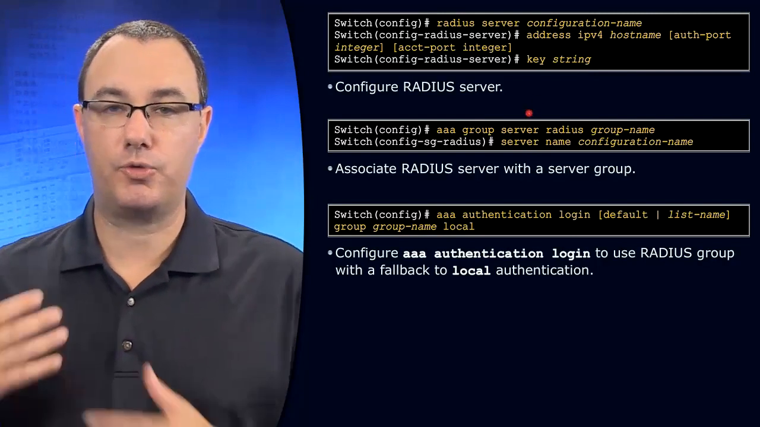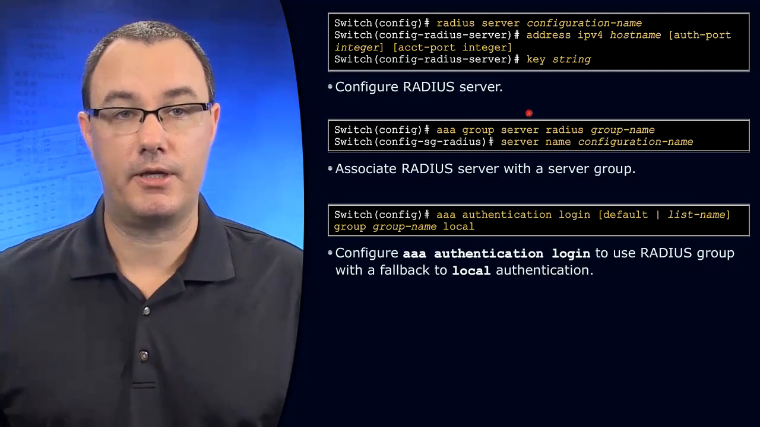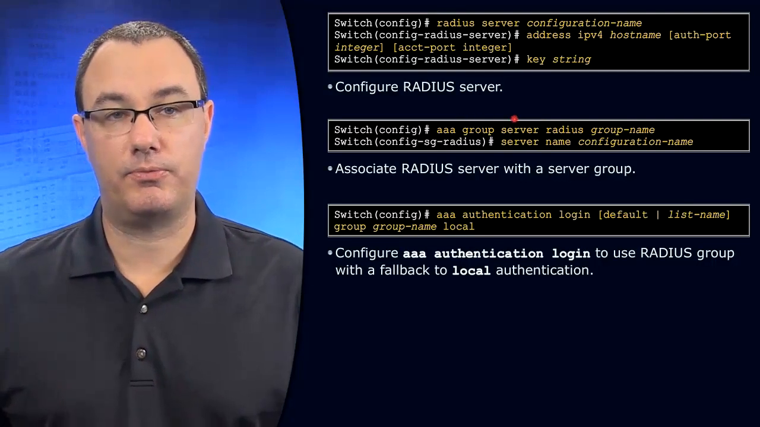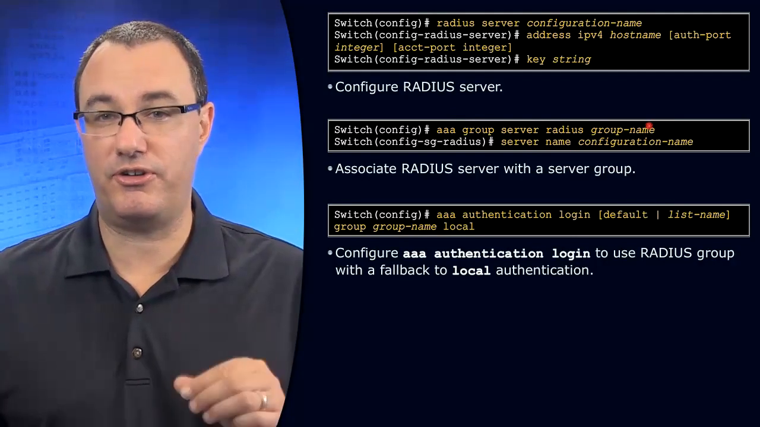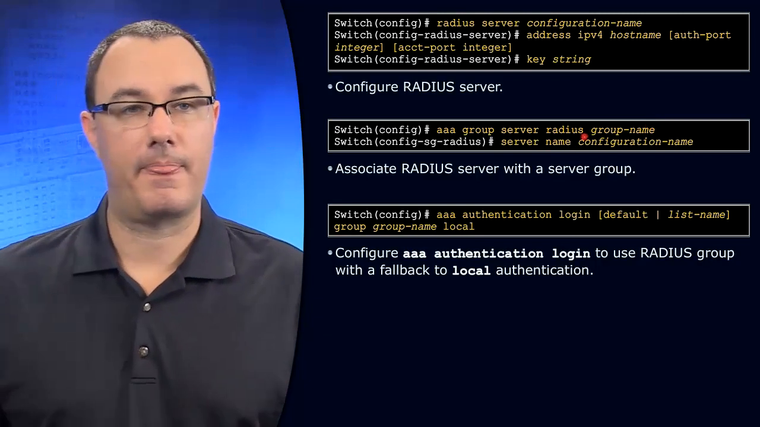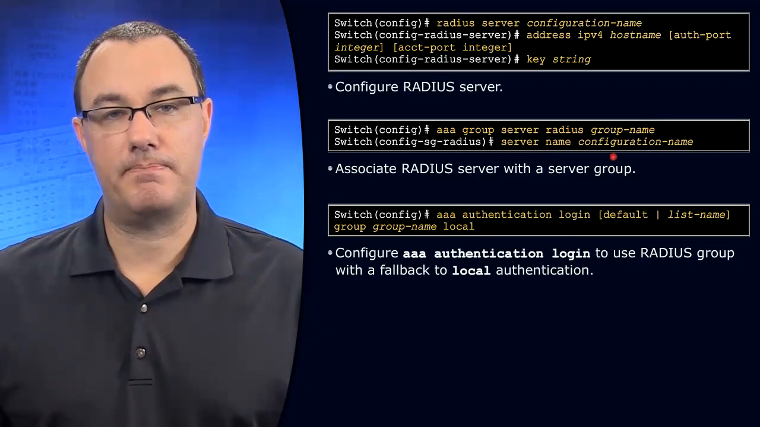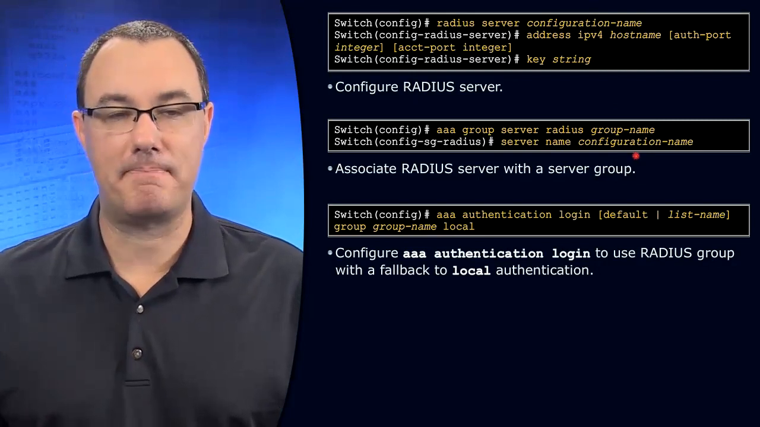Then you build the AAA construct that can be referenced as a group. So you say AAA group server Radius group name. This is a little unusual. This is different than the older syntax that I learned on. Then you say server name, and you reference this config name. Okay, so you weed through that.